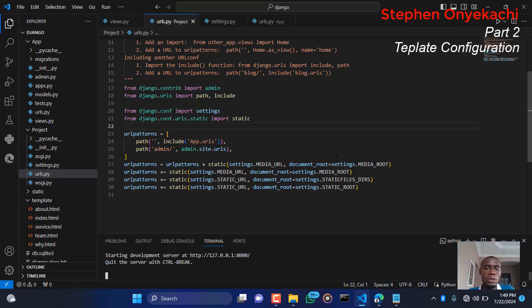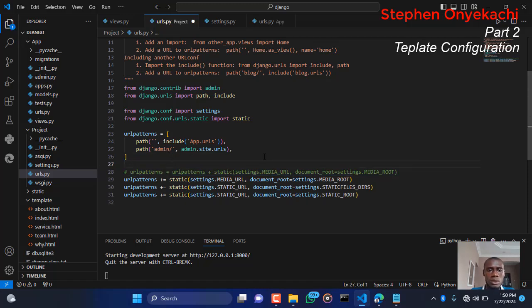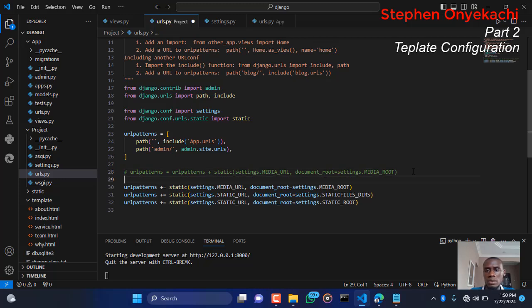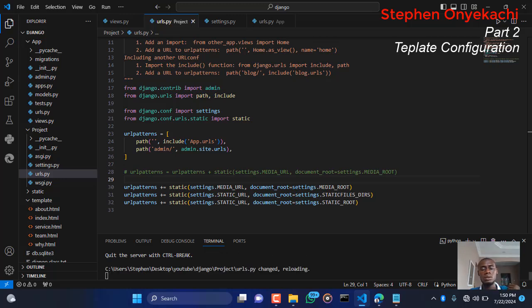Okay, welcome back. So the issue is we are going to comment this one out. It's an alternative of the code above, but we are still making use of this one. So now our server is running. Let's check our output. So let's go to our browser. Here's our browser.